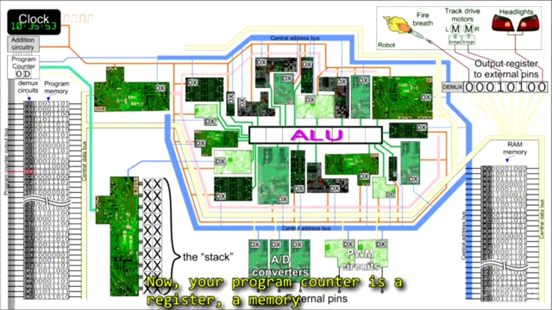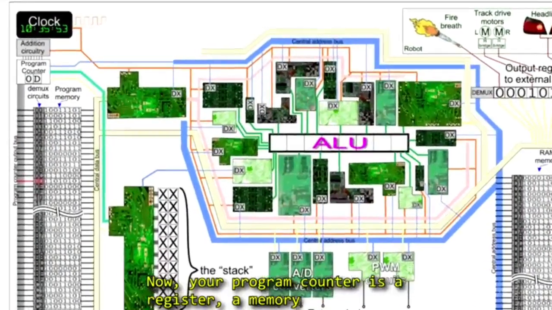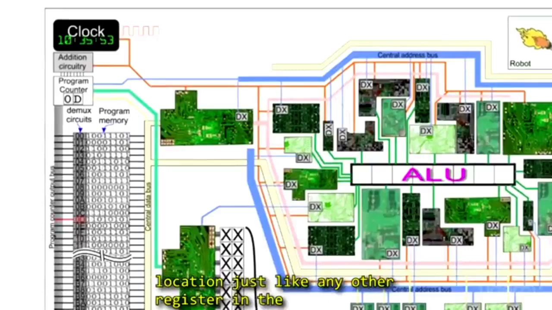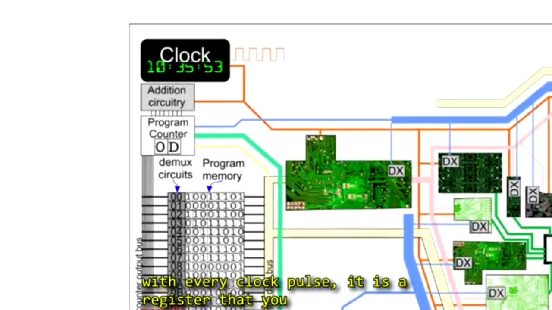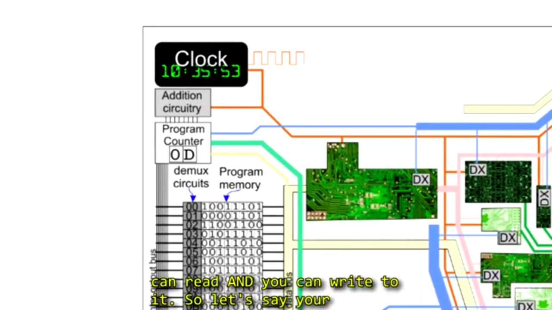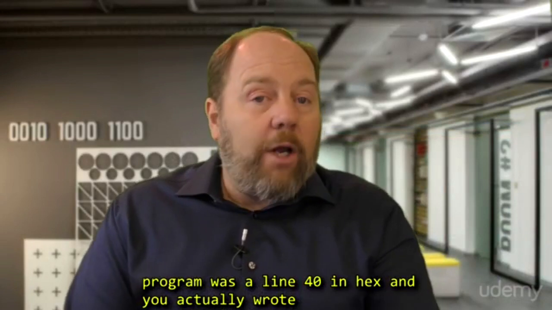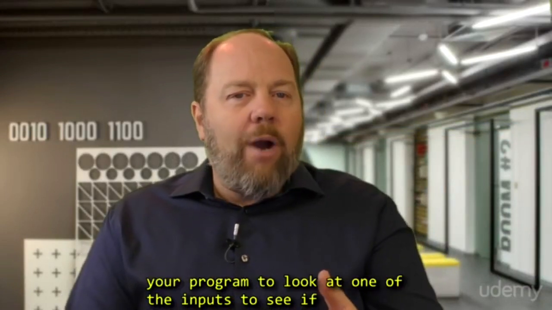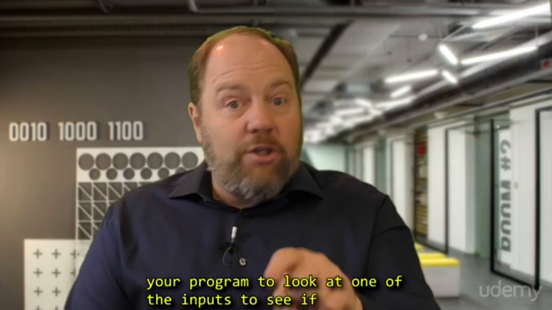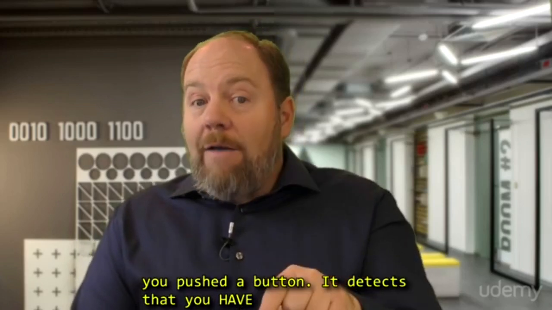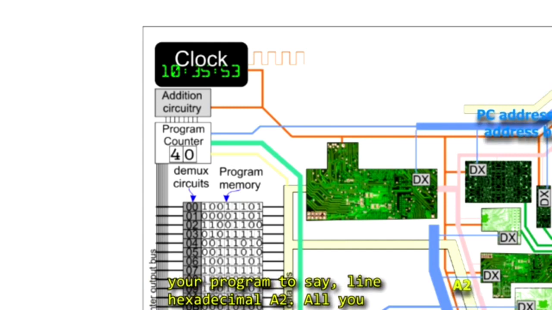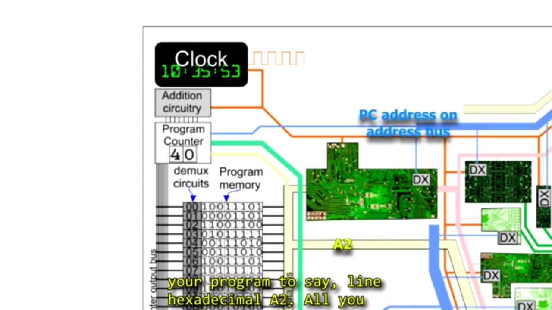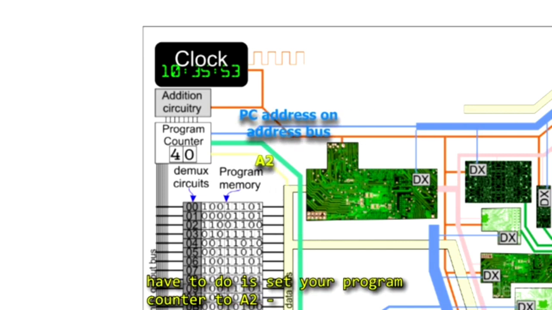Now, your program counter is a register, a memory location, just like any other register in the microprocessor. While it automatically counts up with every clock pulse, it is a register that you can read and you can write to. So let's say your program was at line 40 in hex, and you actually wrote your program to look at one of the inputs to see if you pushed a button. It detects that you have pushed that button, and so you want to skip ahead in your program to say line hexadecimal A2. All you have to do is set your program counter to A2.